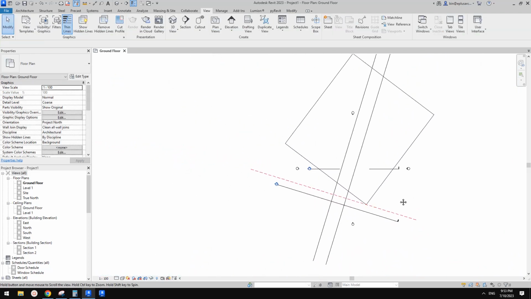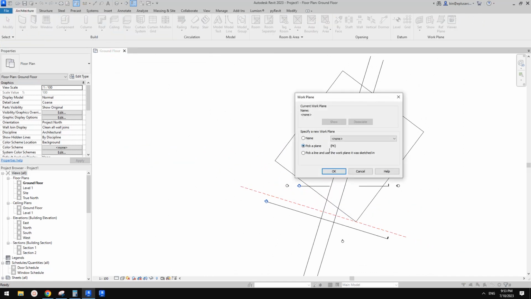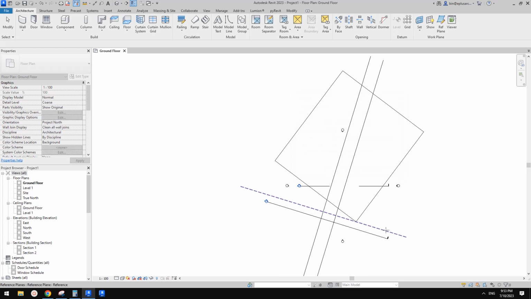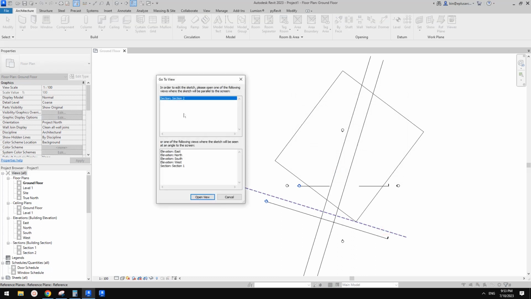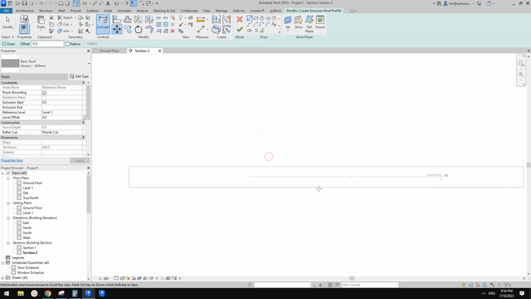Okay, so good. Go back, Architecture, Roof by Extrusion, pick a plane. Pick this reference plane, and now you should be able to find this one. This is Section 2 we just created. Open the view. This is not critical, because it doesn't really matter which level we choose, since it will follow our sketch, not the level. Okay, click OK.